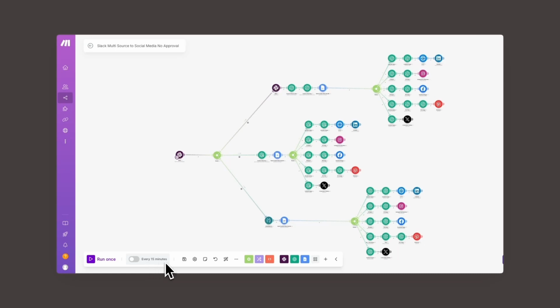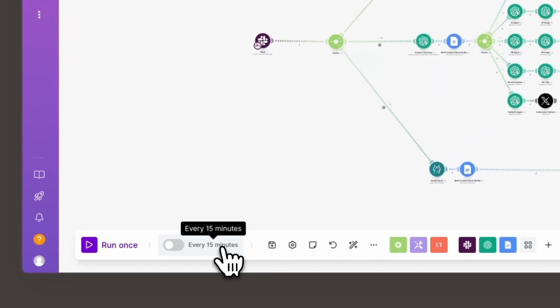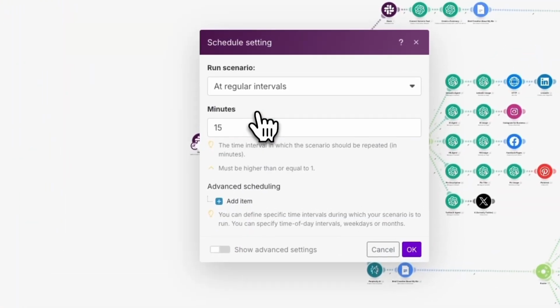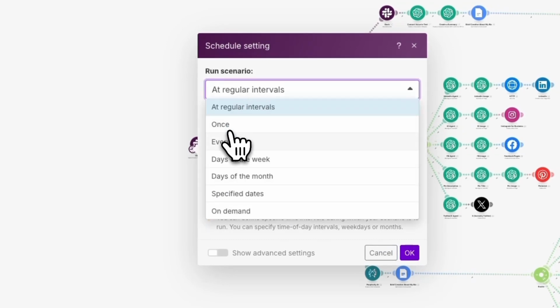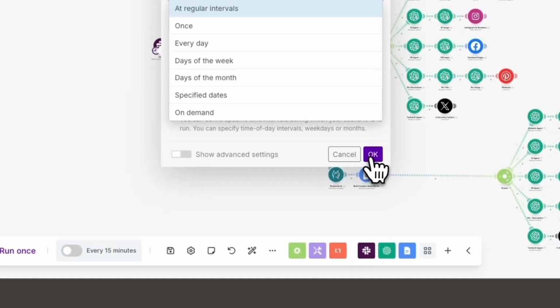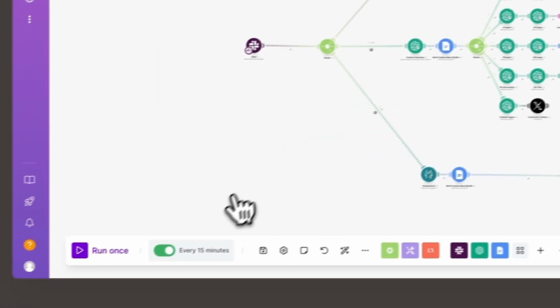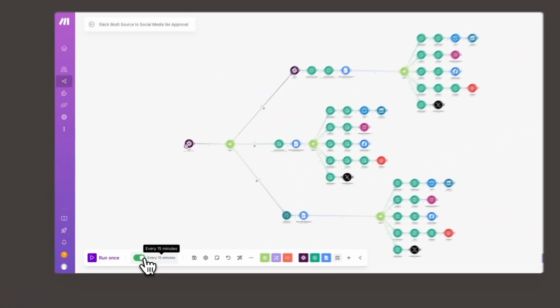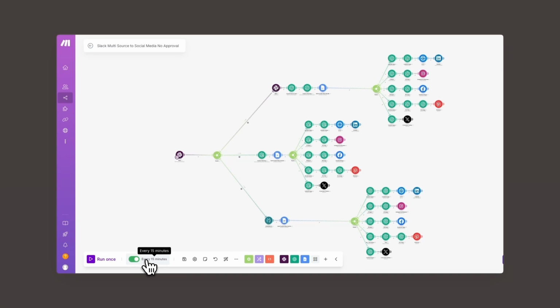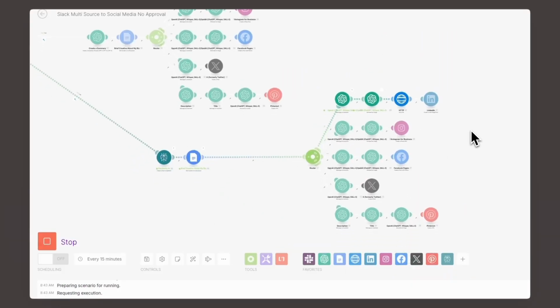You can configure it to check Slack every 15 minutes or once a day, whatever suits your workflow best. Once your automation setup is complete, simply turn on the scheduling feature, so this automation will activate automatically whenever there's a new URL, voice message, or text message in the private Slack channel. Now that this branch is triggered, let me show you the output of this automation.